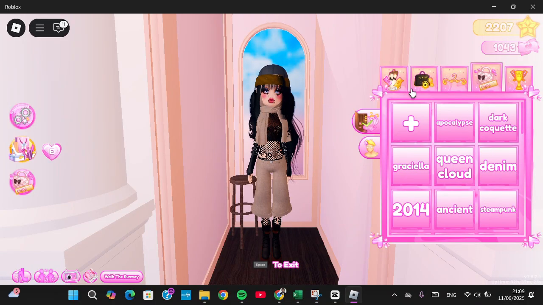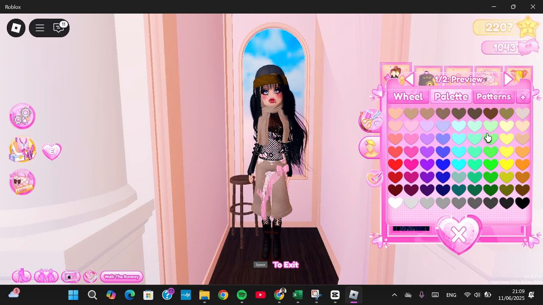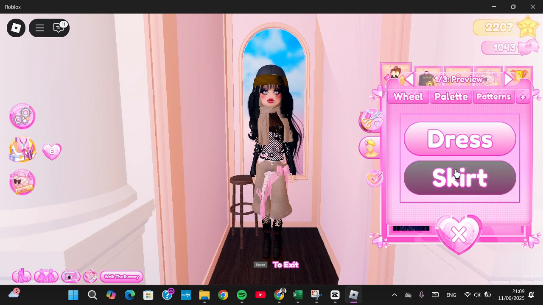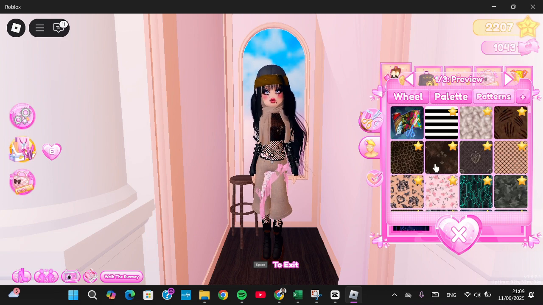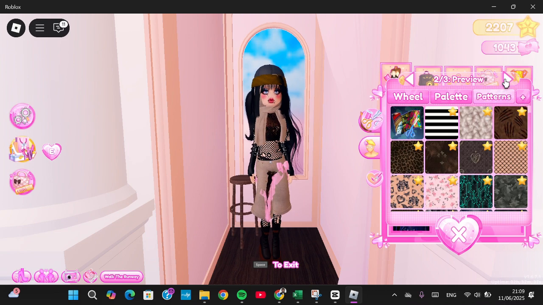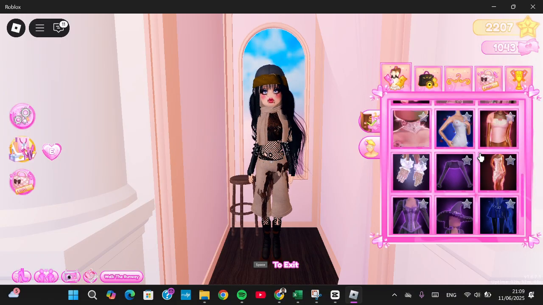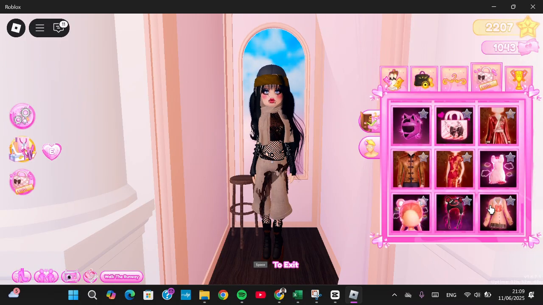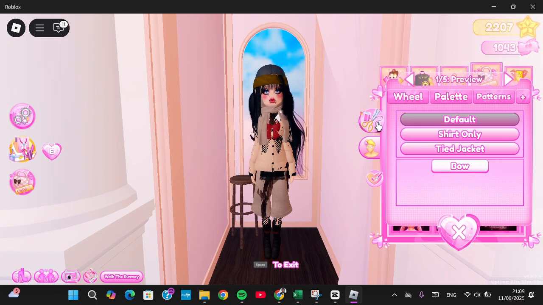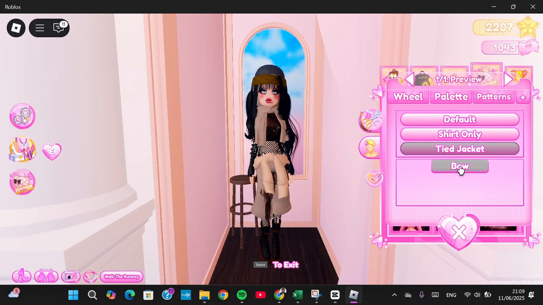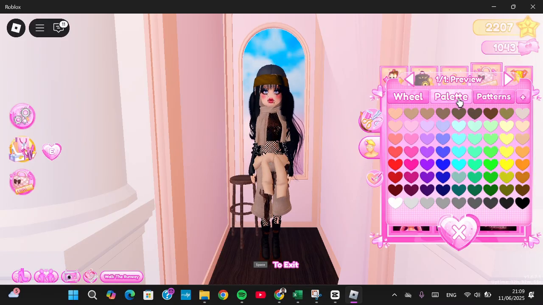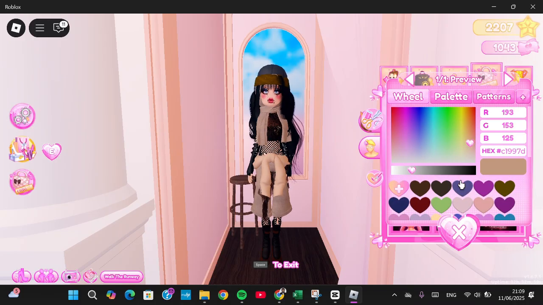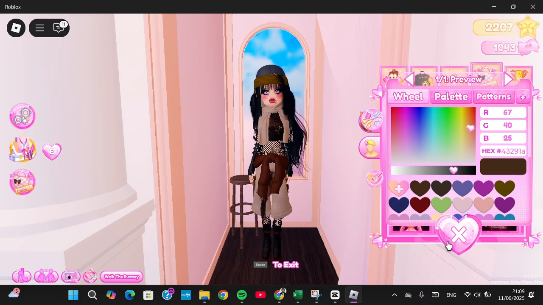Okay, I'm going to select this dress and choose the skirt only, and I'm going to apply the same pattern I have applied before. Okay, and I'm going to go to the curved item and I'm going to choose this item and I'm going to select tied jacket. And for the color, I'm going to make it this color.